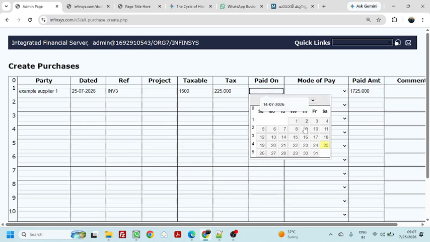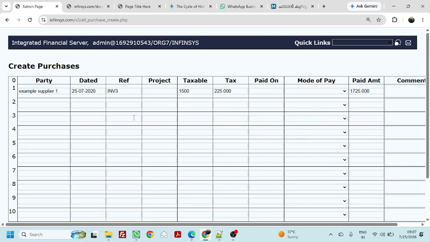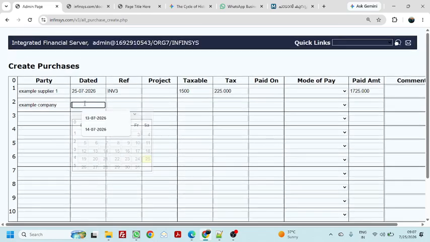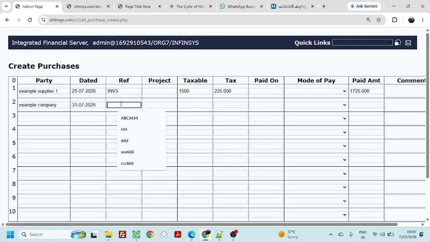And this is paid on, which date you paid. If this is a creditor, then only you mention the payment details. You can mention like this, one by one, okay? First is the credit entry. This is the paid on date, mode of pay and paid amount. If there is any balance, you can mention whatever you paid and put a comment, okay? Like this, you can add all together. I will add one or two entries.